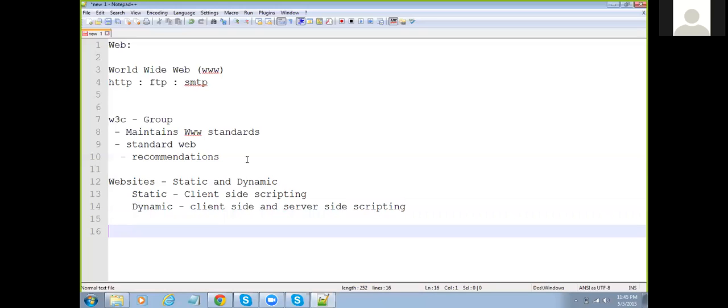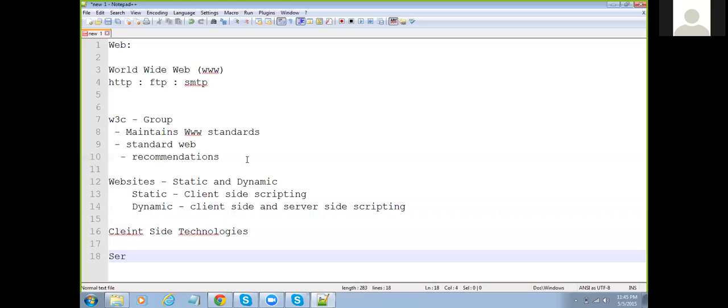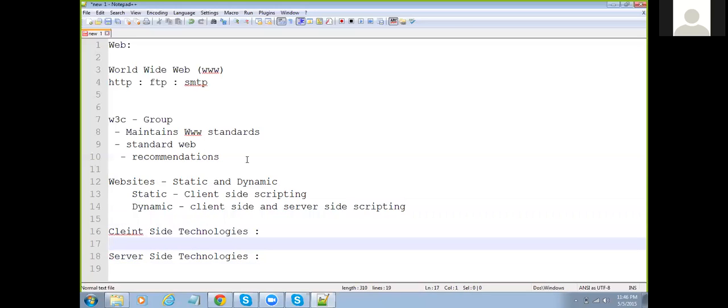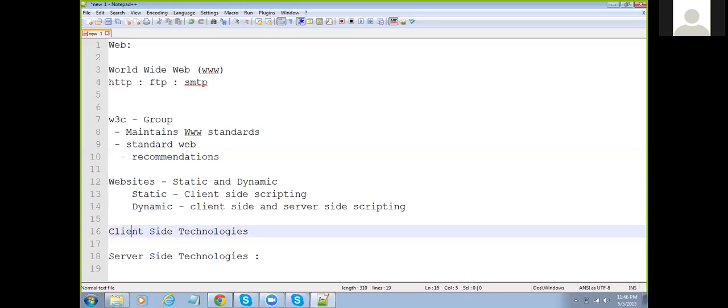We might have heard about client-side technologies and server-side technologies. So what are they actually? We might have heard about the client and server architectures. What it says is that the client is something the end user is able to access.